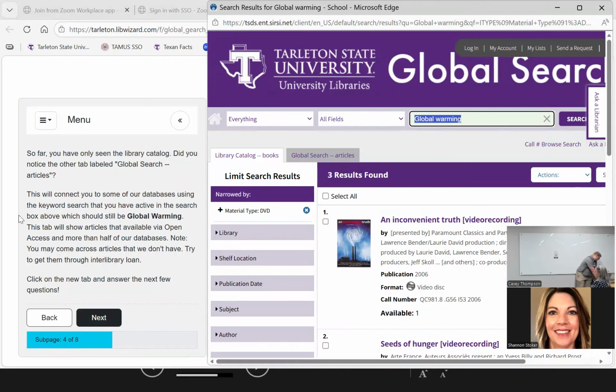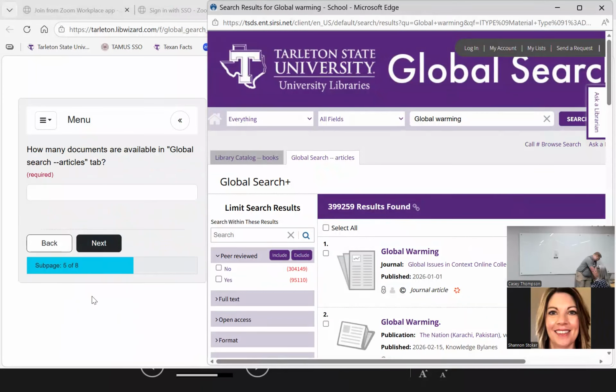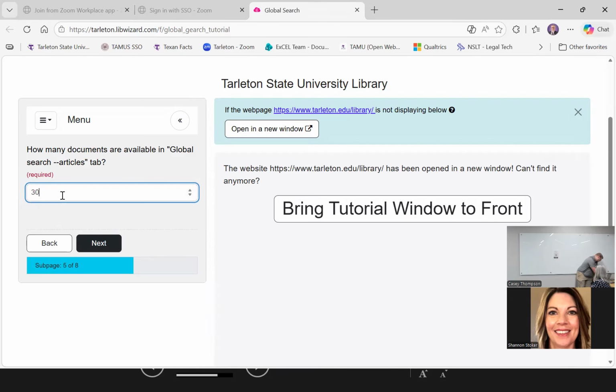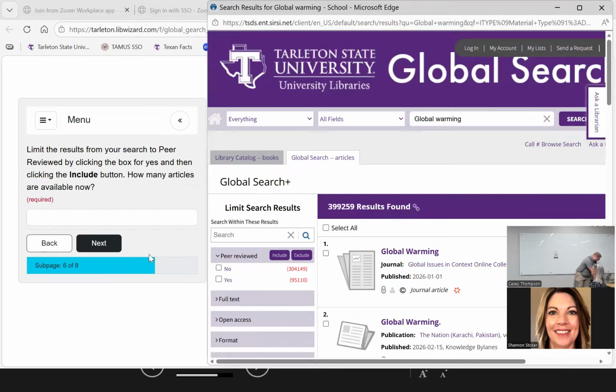So it'll tell you to go now to global search articles. And now, oh wow, that's a lot of numbers. How many is available? I'll type in that number. It was like 3,000. Like a million. There's a lot of articles. The point is that I want them to go through and try to use the filters.